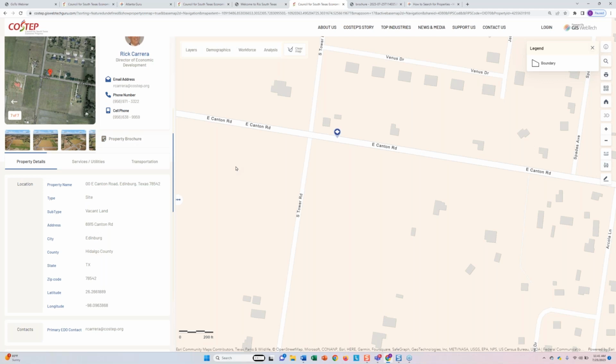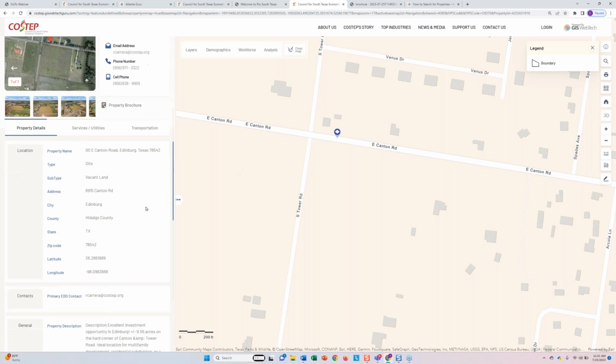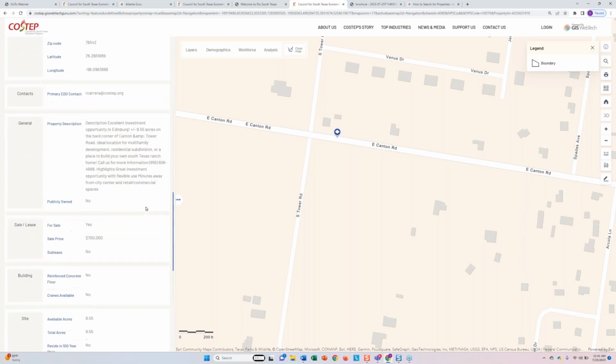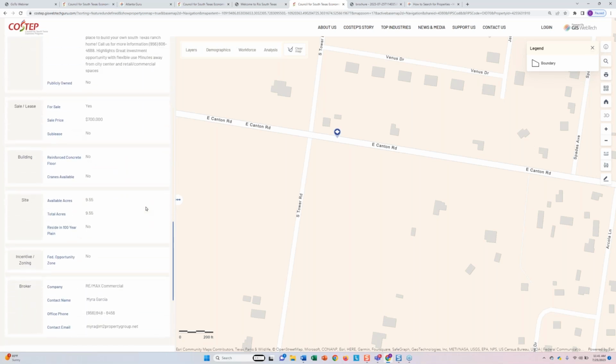It's coded in HTML. There's nothing anyone ever has to do. Those brochures are always there and available to anyone downloading information. As we scroll down, you can see the available property details that are coming in. Here's the broker information right here, the broker contact.